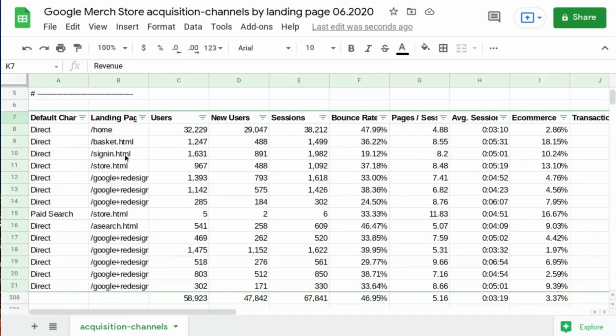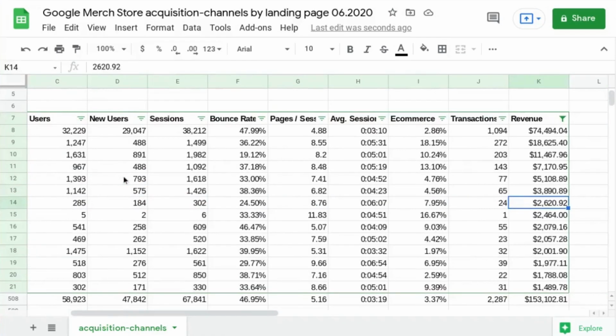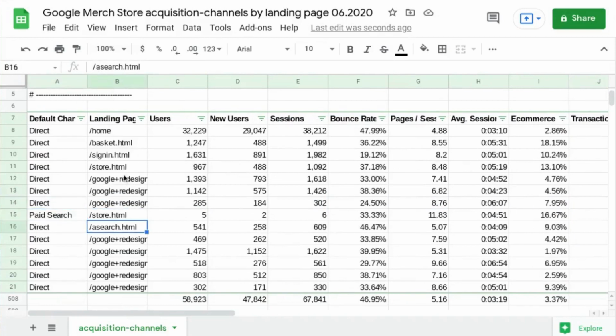There's also a Google Cloud brand page that only has 285 users in row 14 there. But it generated over $2,600. There are some other landing pages here, including the main store page, a search page, and other merchandise pages.